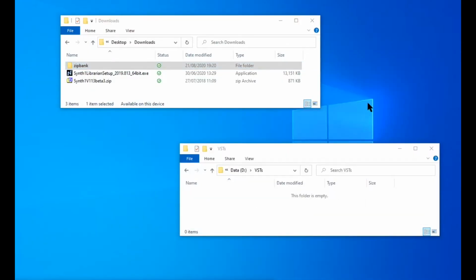Okay, let's move on to installing Synth1 to start with. First, find the location where you keep your VSTs. In my case, I stored them on the D drive under a folder called VSTs. Now often, the VSTs are installed under the Program Files folder on the C drive, but this can sometimes cause problems with that annoying permissions dialog, so I don't use that location personally.